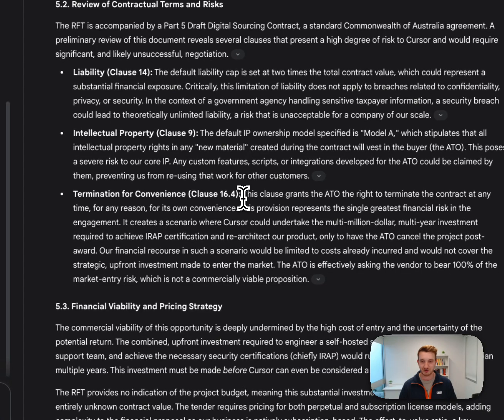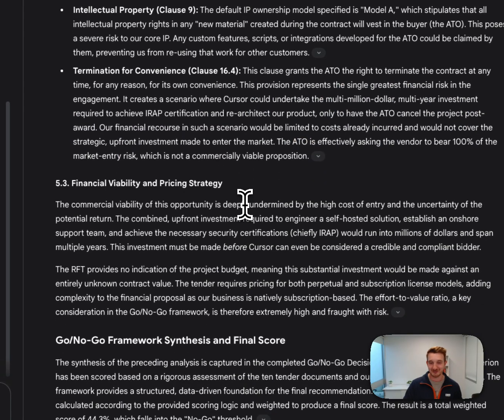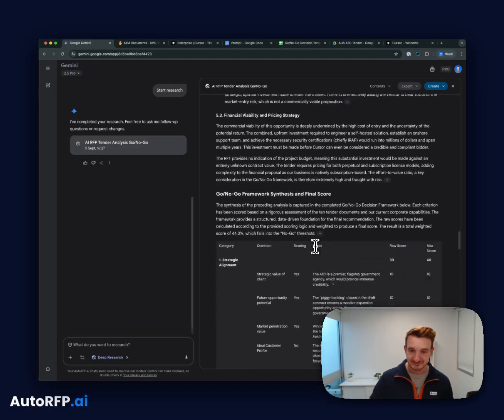Here, if that's true, the clause grants the ATO the right to terminate the contract at any time, for any reason, for its own convenience. You usually don't want that in your legal contracts with a 3-year plus 1 contract. That's pretty rude. But anyway, you can have a look at that and obviously make up your own mind as well for the different information.